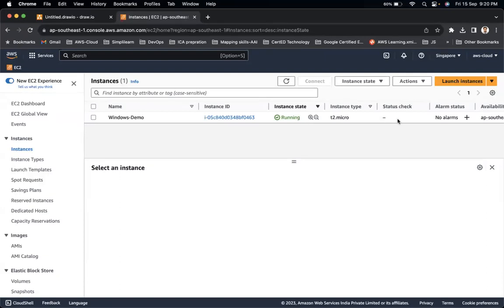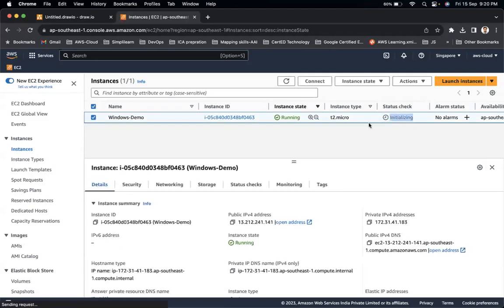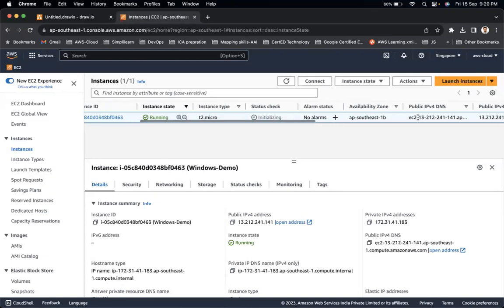Now, status check is showing blank. Just click on reload and you will see initializing. Windows server is based on a graphical user interface, so it will take a little bit of time to initialize the settings and launch the server, right?